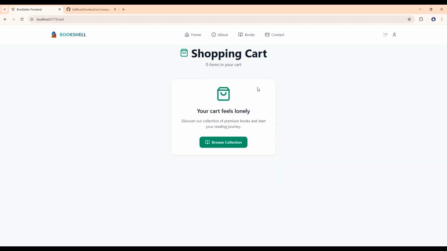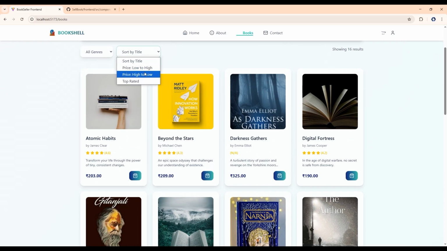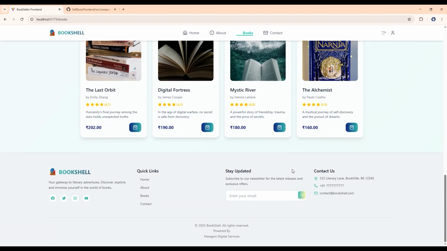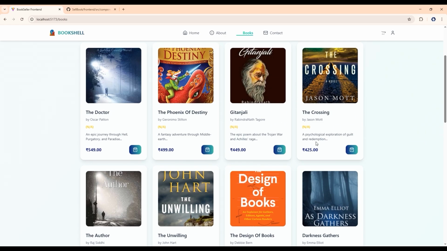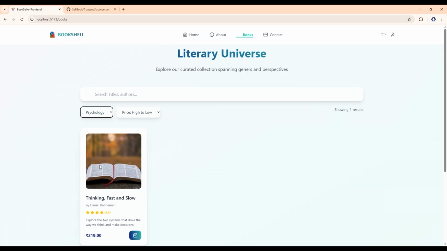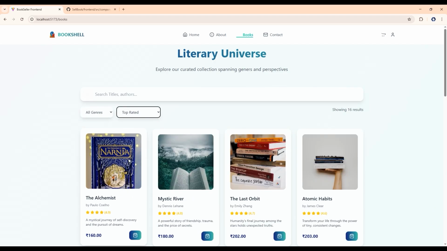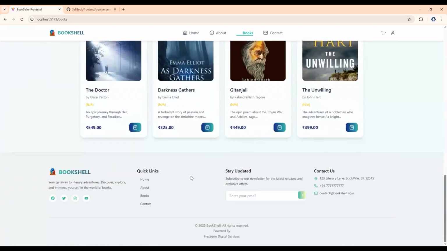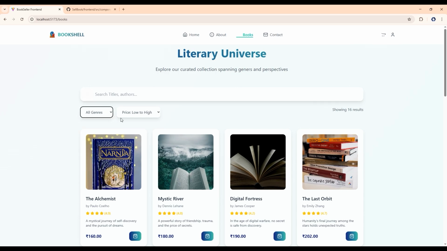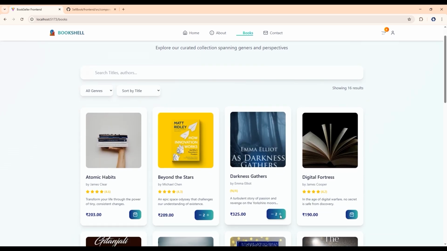Let me remove all this, and now in browse collection, let me sort it high to low. So it shows the highest price, then it goes to the lowest price. Now again, if we select the genre sci-fi, it will show this, drama and psychology will show this. For top rated, it will show this, that has the highest rating 4.9 till NA. Then for low to high, so it's all working fine. As it shows title, it will show A, B, C, D.